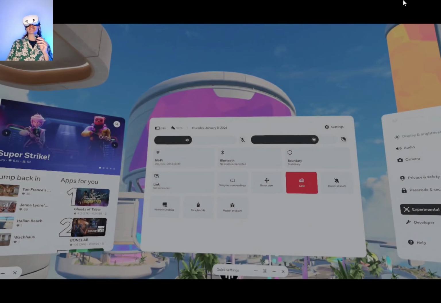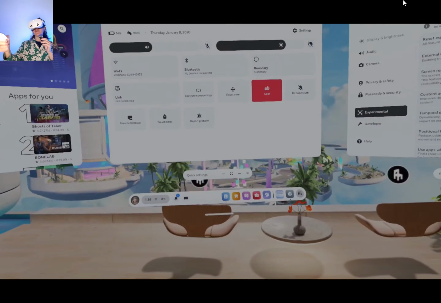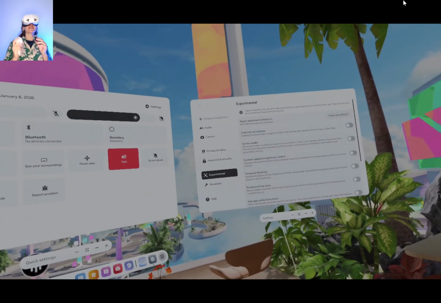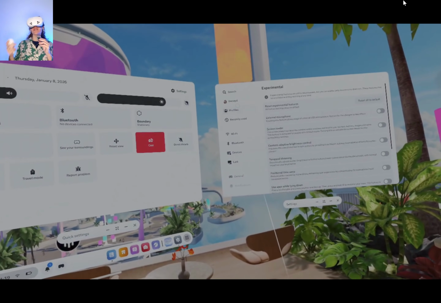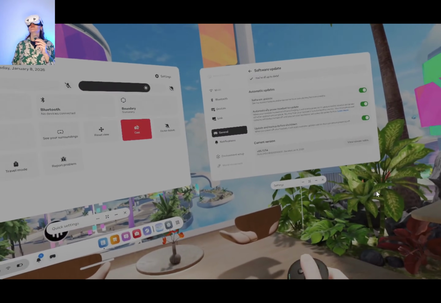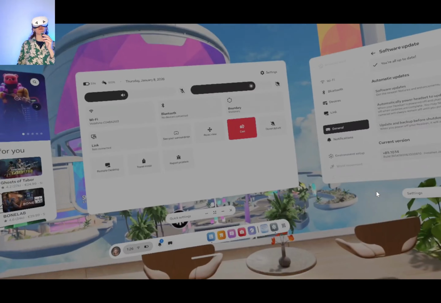Meta just released version 85 of the operating system. In this video, we're going to take a look at what's new, what is changing compared to version 83, which was the previous one.